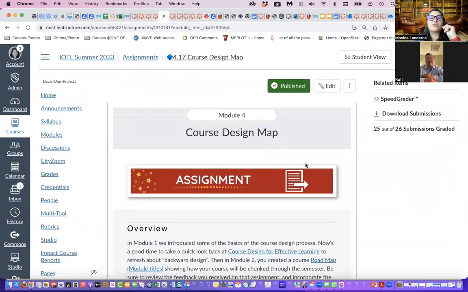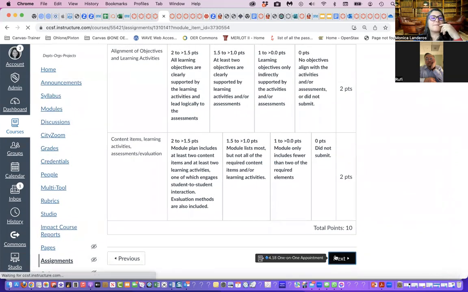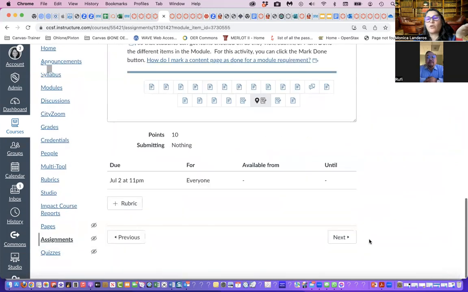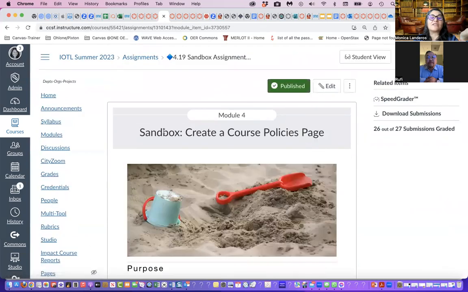This is probably one of these. So here's your course design map. No, that's another thing you need to do, but it's not the course policies. Here's our 101 appointment, which we're doing right now. Yay. And then here it is, sandbox, create a course policies page. So that course policies page then gets doubled up. It's twice that you're actually using that same page.